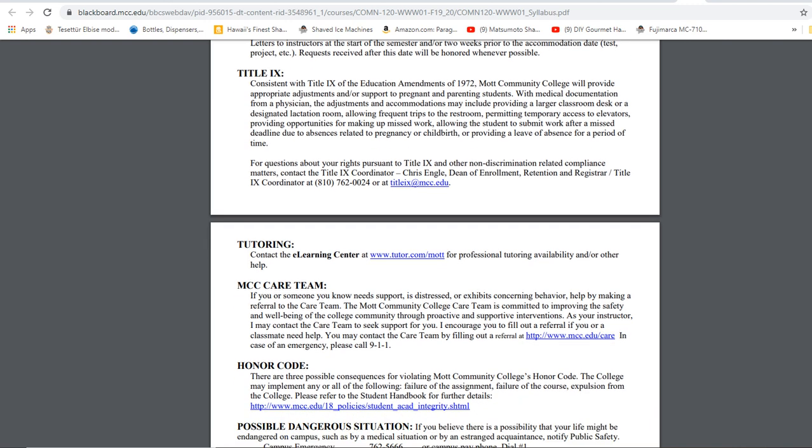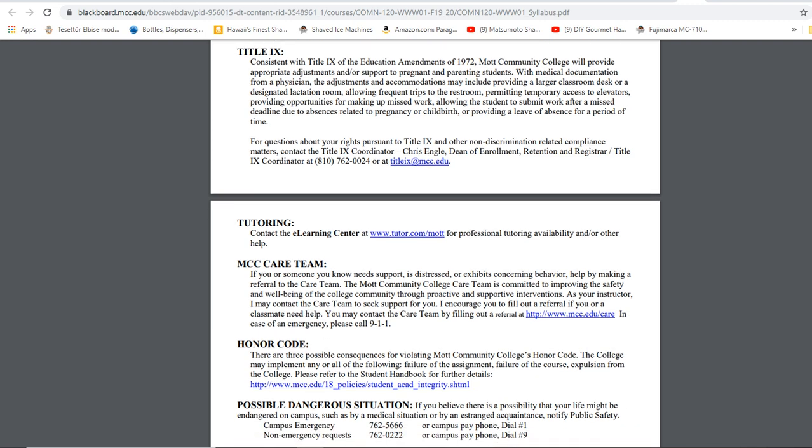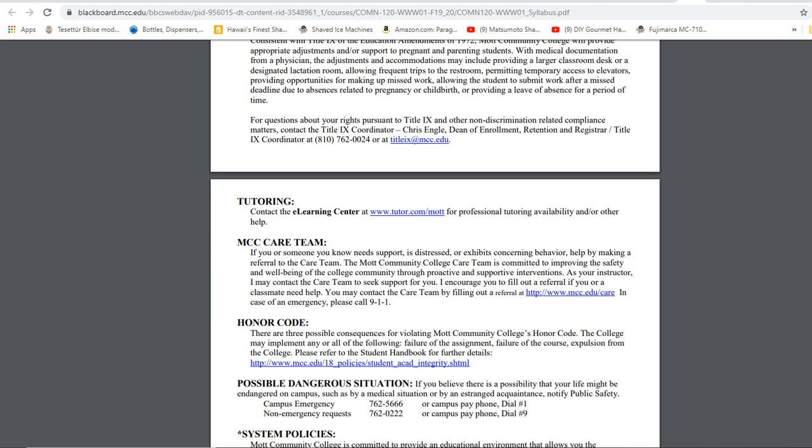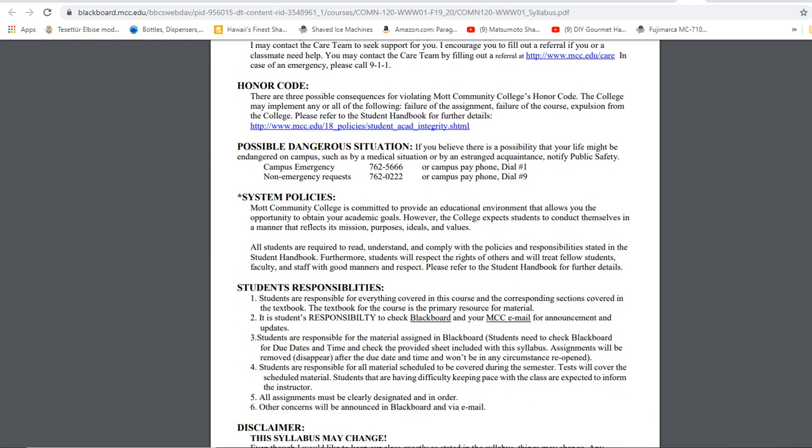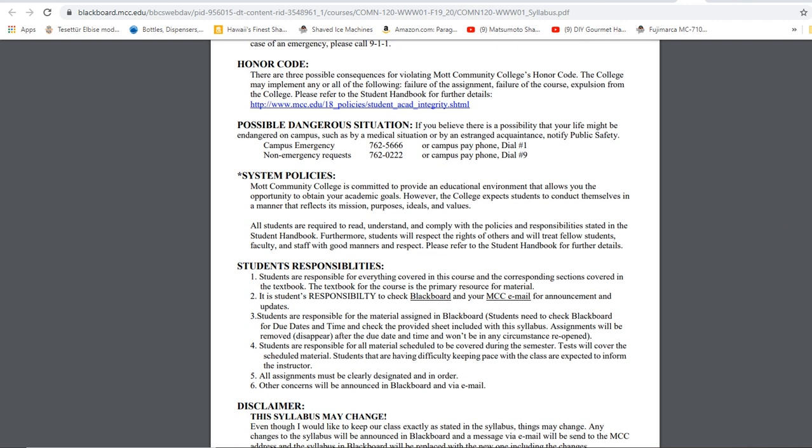If you need tutoring for the class, you need to contact tutors. You go on tutors.com/mat, and then you'll be able to hopefully get a tutor for the class. MCC care team, honor code, possible dangerous situation, system policy, please read that.